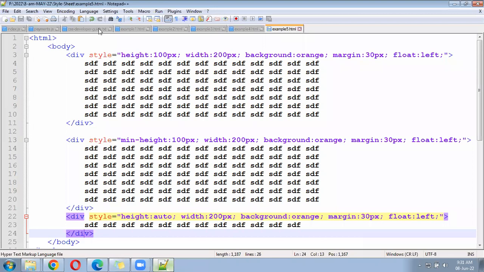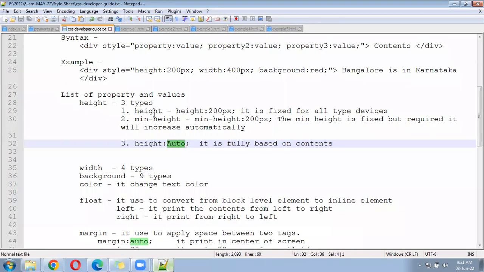Okay, hope ready. So in the developer guide, we have written height 200. What is that? Fixed. Min-height 200. What is that? Minimum will be 200. If required, it will increase. Another one we have written called height auto. It is fully based on content. If content is more, it will increase. If the content is less, it will decrease automatically. Okay, so hope clear.